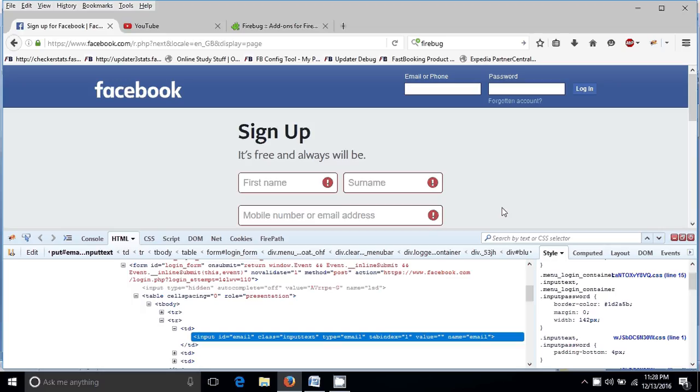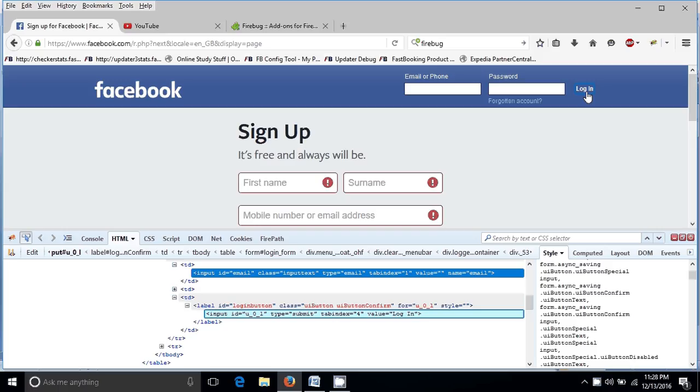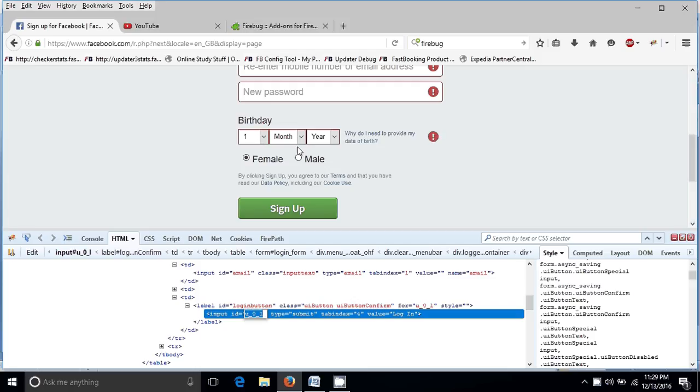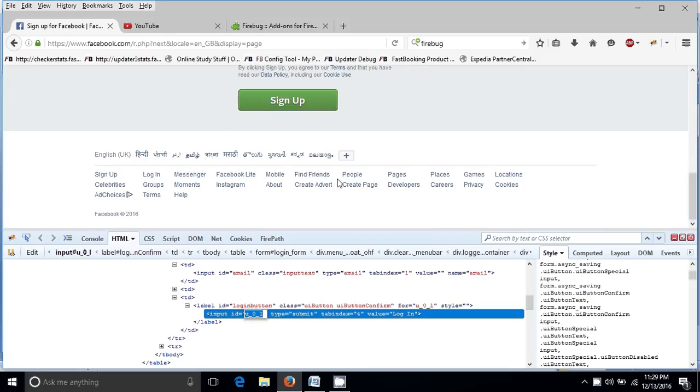For example, I want to see the code behind this login button. Click over here, go to this section, and when you go to this login button, it will highlight it. This is the code: input tag, ID, and the value. This is the attribute and this is the value. So for every text field, every combo box, every radio button, or every hyperlink or link, we can show the individual code over here with the help of this particular tool.